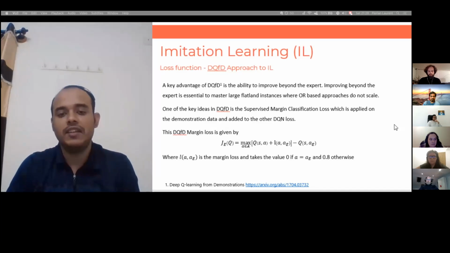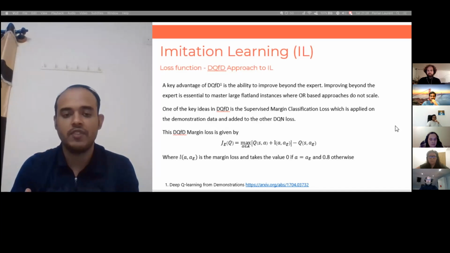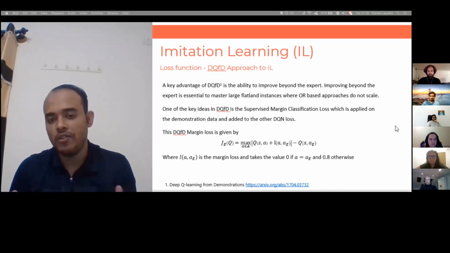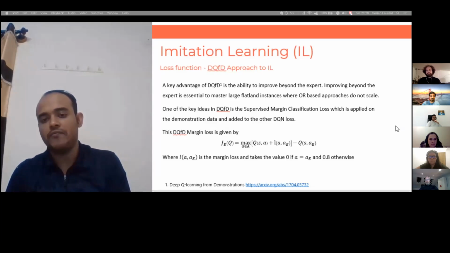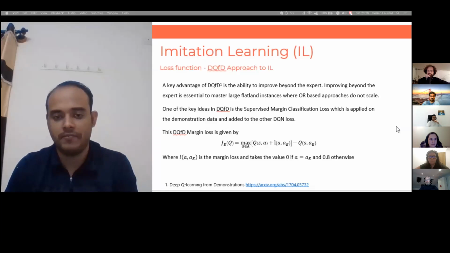As you can see, the form of this function is similar to the DQN function, except that it is in a supervised margin setting, where you have this expert action and you have this model predicted action, and then that is the margin loss. If both are equal, then the value is 0, so there is no loss. But if they are not equal, then you have a fixed value of 0.8. The value of 0.8 is what is also shown in the paper.